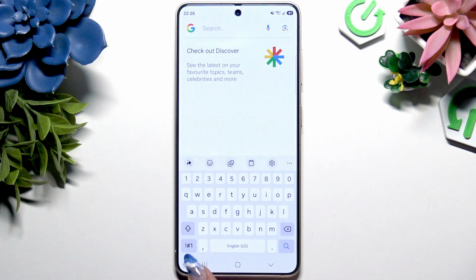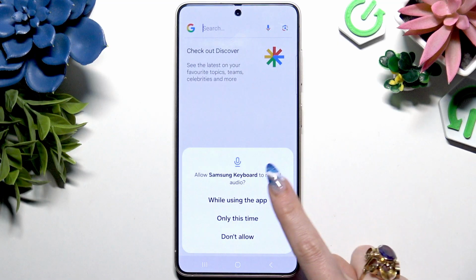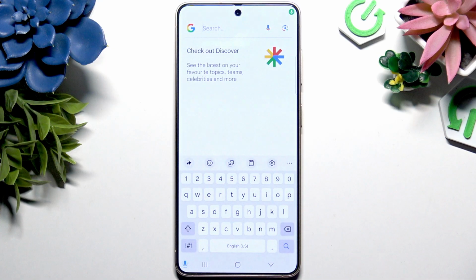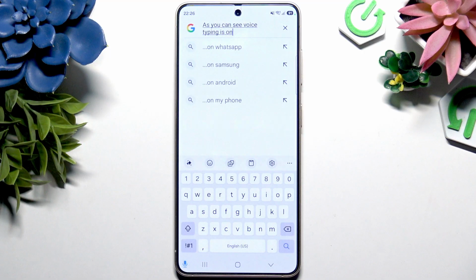Use this microphone at the bottom right corner. Hit while using the app and start talking. As you can see, voice typing is on. If you wanna stop, tap on the same microphone.